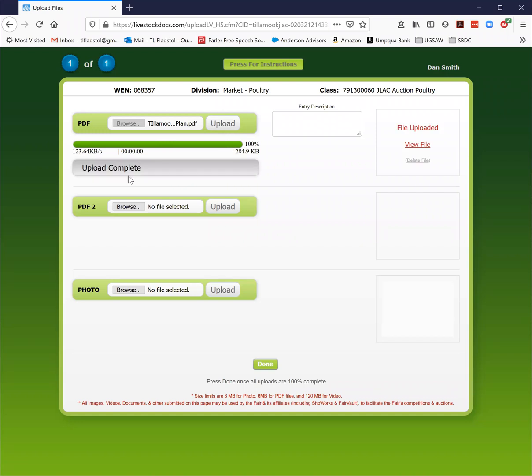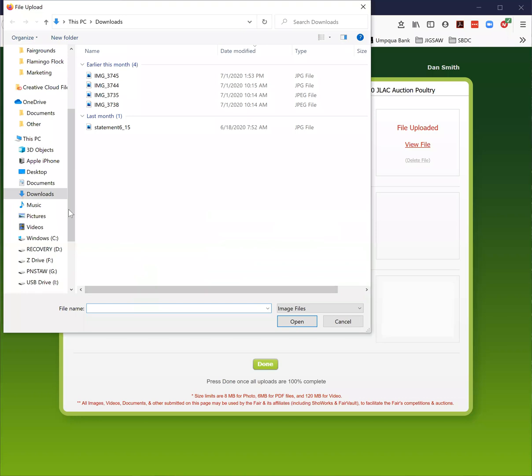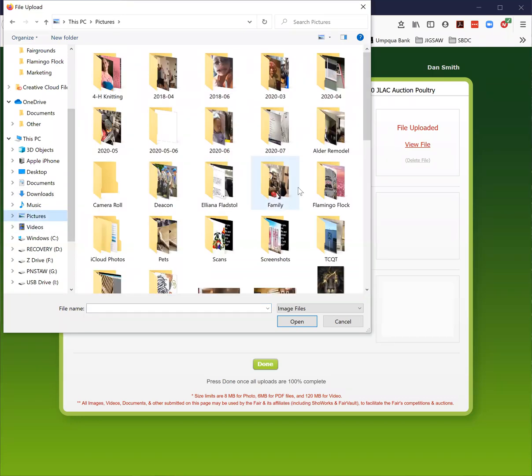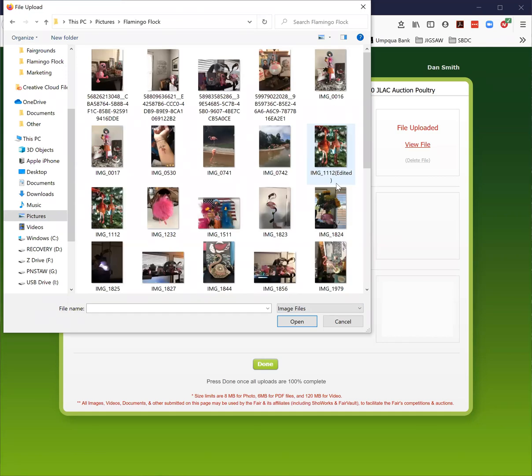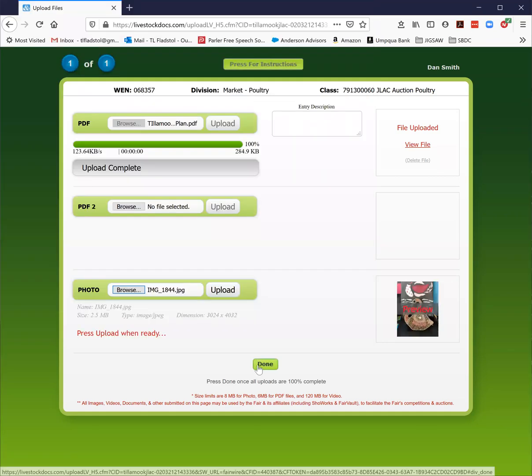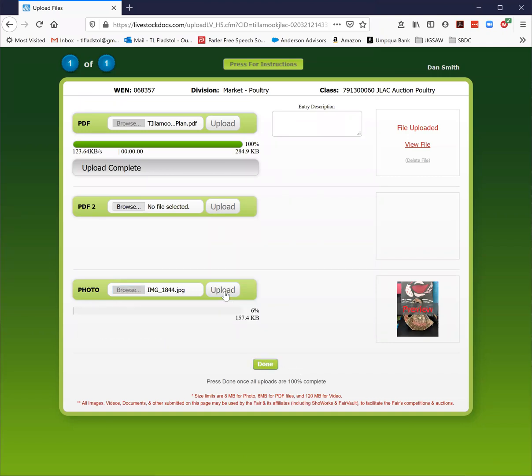It's going to tell you when it's uploaded. And then we also need a picture of the animal. And so what we're going to ask you to do is take a picture. I know we're also going to take pictures during weigh-in, but we want you to submit a picture as well. And so we're going to put a picture, and it's going to show you the preview. You're going to say, that's the one I want. Upload it.